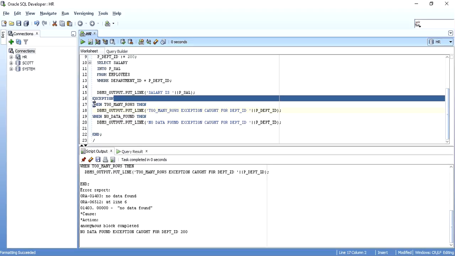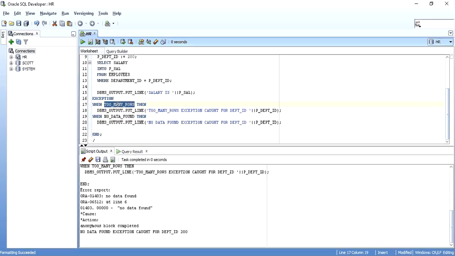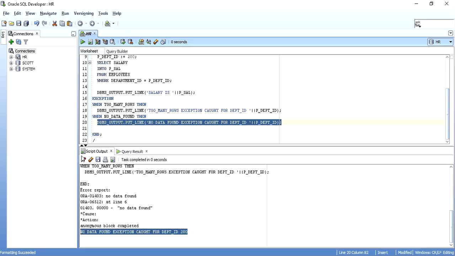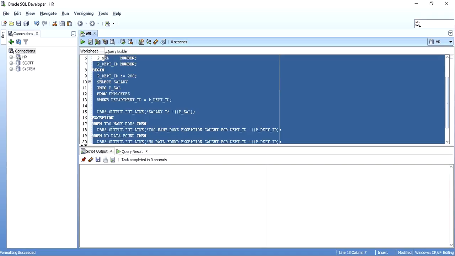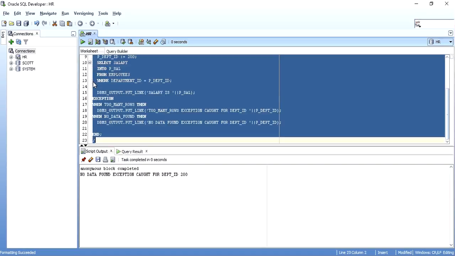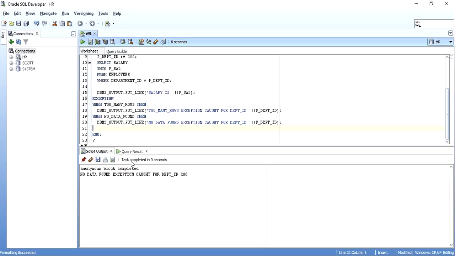First of all, it found too many rows. It will say, no, this is not what I need. Then it came down to no data found, and it printed this error message to me on the screen. I'll execute it again. See, it gave this no data found exception code. So you can have such multiple exceptions, one after the other, down the line.